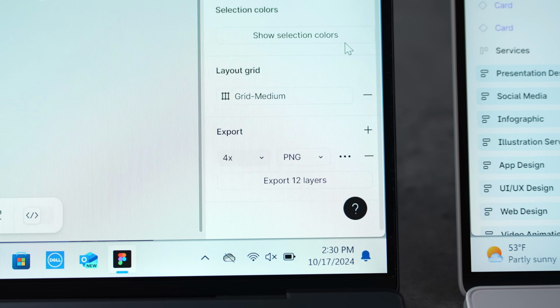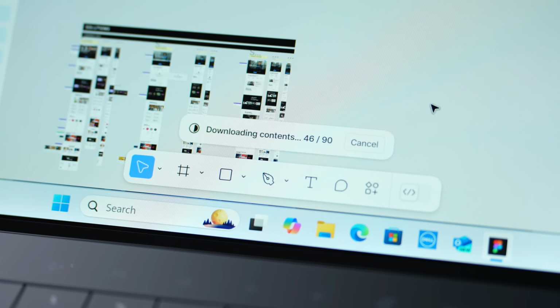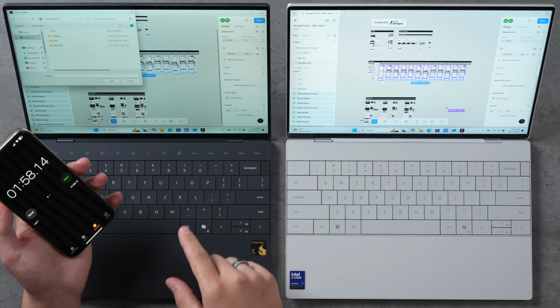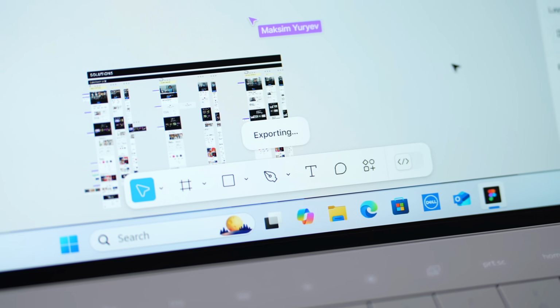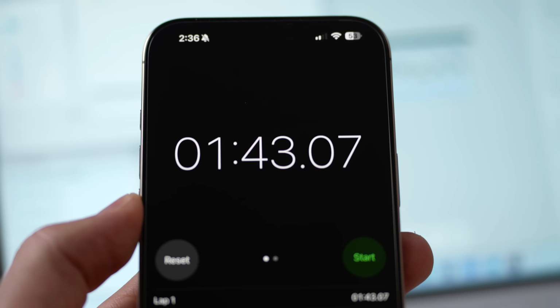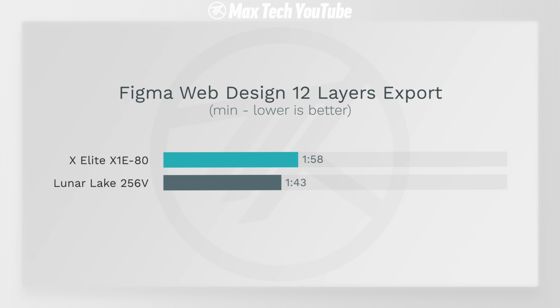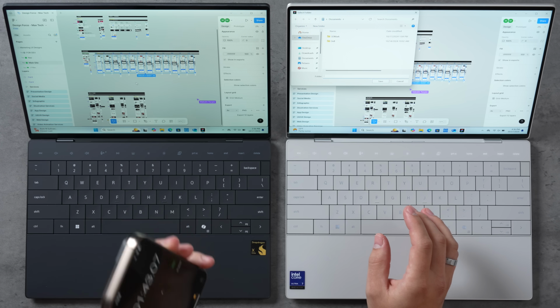But the main test is to export these 12 layers at 4x PNGs. So I'm gonna get out my timer and see which one finishes first. All right, and there you go. The X Elite machine just finished in a minute and 58 seconds. So I'm gonna go ahead and run it on the Lunar Lake to see if it's faster. Oh, holy smokes, Lunar Lake just finished in a minute and 43 seconds. 15 seconds faster than the X Elite, even though it seemed to be slower in terms of single core, at least in Speedometer, it's actually winning in a real world test.